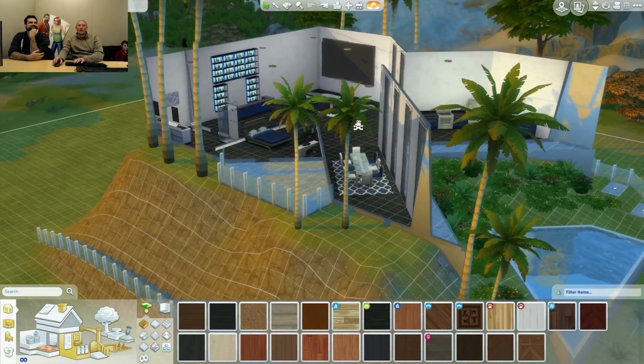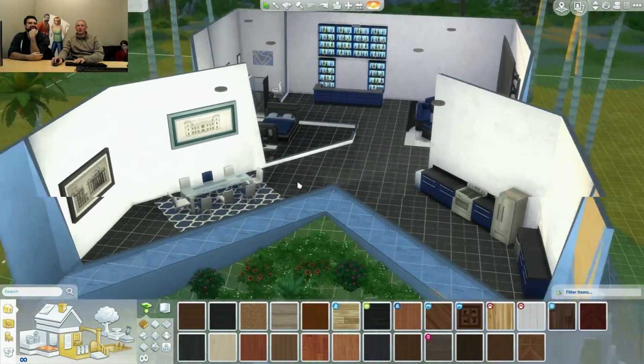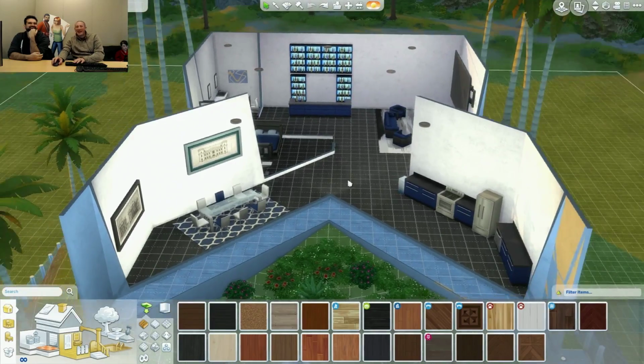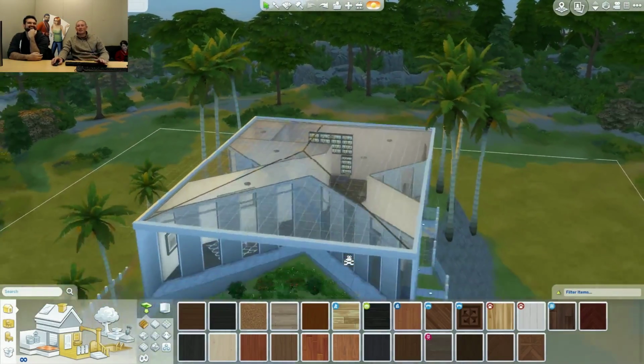Here, let's go ahead and just pan into this. I went with a little blue and white sort of color palette. Look how empty this is. This is so empty. I tried my best, guys. It's beautiful. I'm sorry. But this is like the little bachelor pad that you can have.